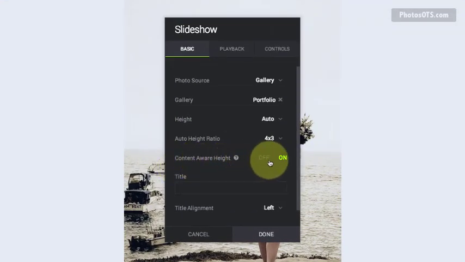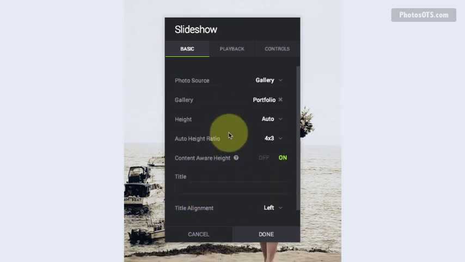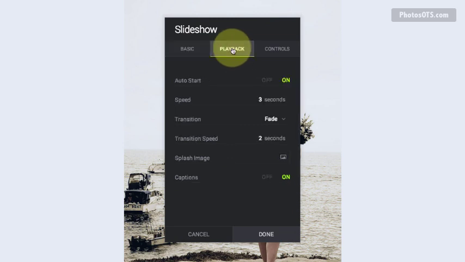Content aware height. What is this? Fits the slideshow in the window, even if there is other content above it on the page. Okay, I guess leave that on. Title alignment. I don't have a title for my slideshow, so I don't have to worry about that. Playback. I want it to auto start. I want the speed, 3 seconds is fine. Fade is fine. Transition speed I find is good.